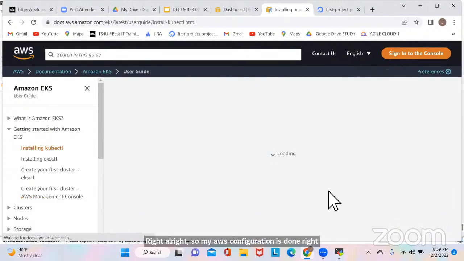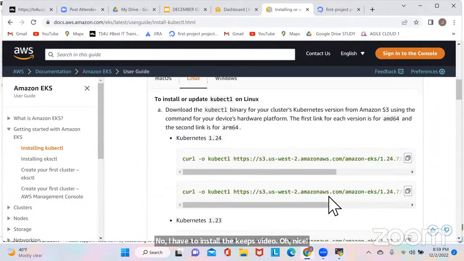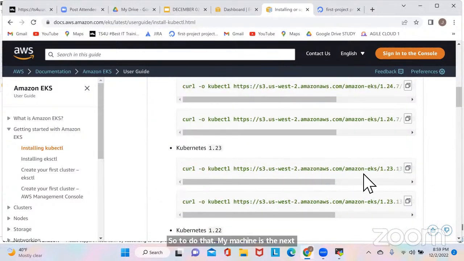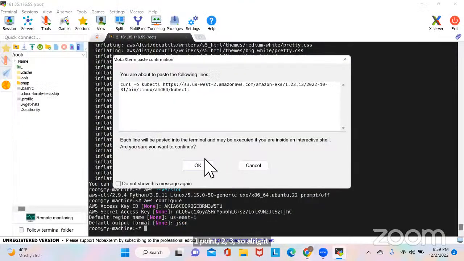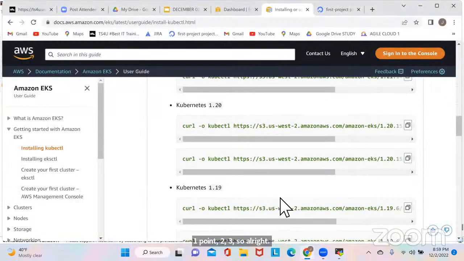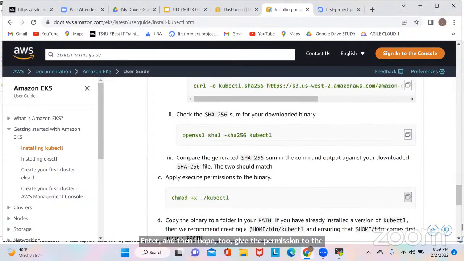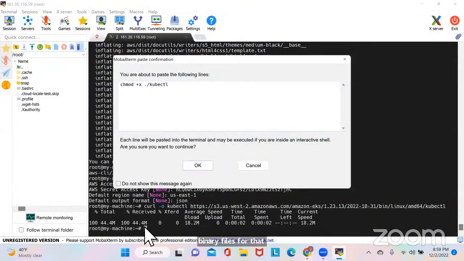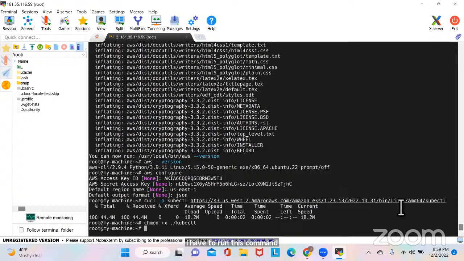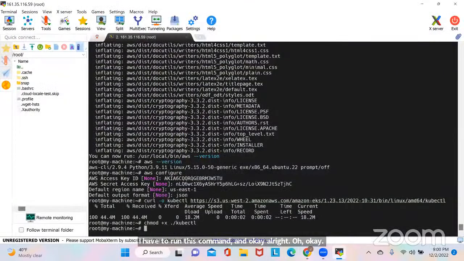Now I have to install kubectl. My machine is Linux, so I'm going to be using Kubernetes version 1.23. Enter. And then I have to give the permission to the binary files. For that, I have to run this command. Okay. And then I have to put a path.